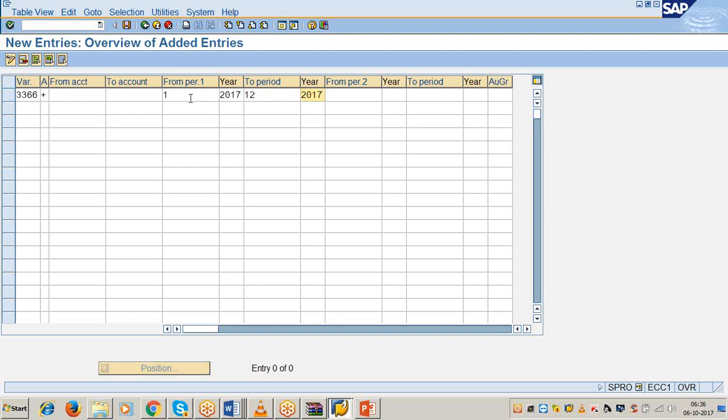See, this is called range of periods. I told you, the periods are opened by specifying the range. Here we have opened from first period of fiscal year 2017 to 12th period of fiscal year 2017. So in our example, we have opened all the 12 normal periods. But how to open specific periods, I will show you.